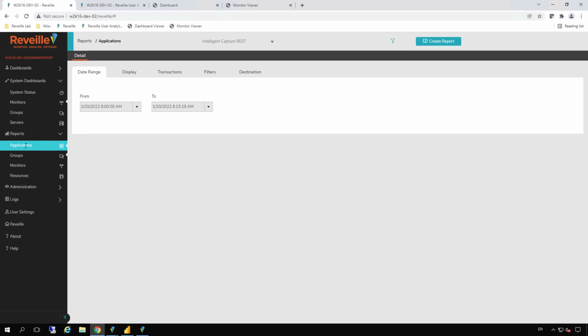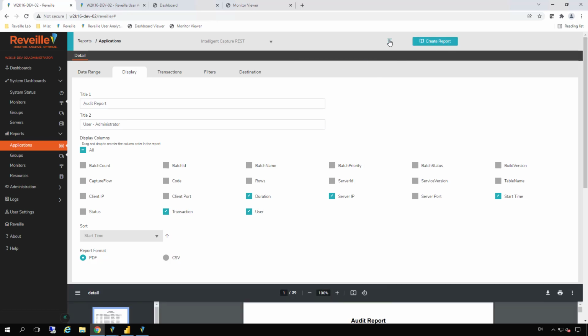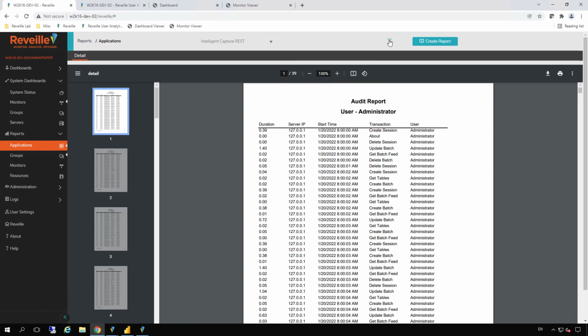If I go to Reports and click on Applications, I can produce a report to tell me what a specific user has been doing on the system. I filter the report for a certain time frame and what a user is doing on the system.